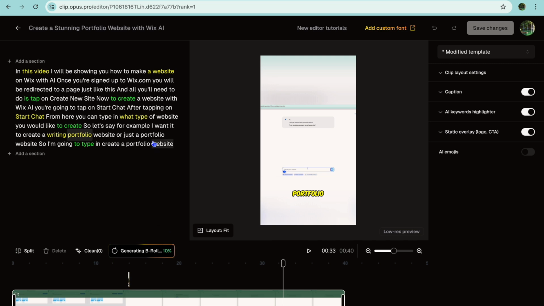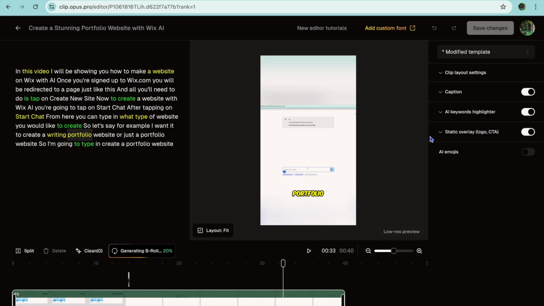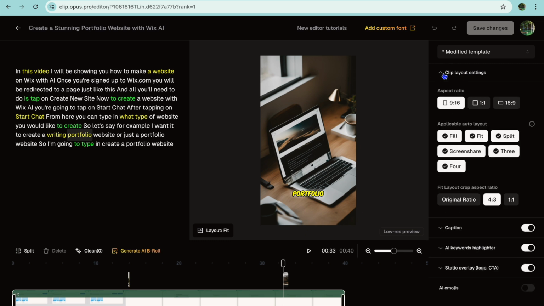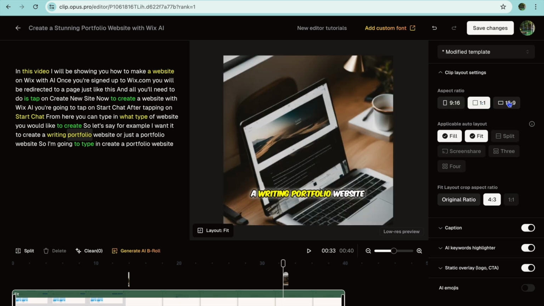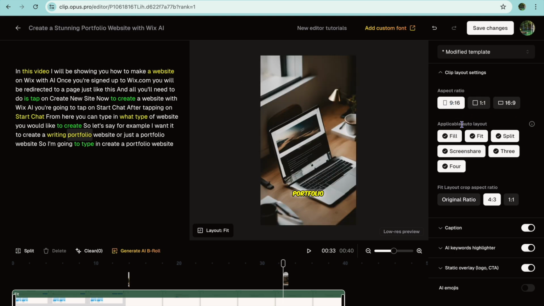And to continue editing, if you'd like to add another section, you could tap on add section, and then from there you can choose where you would like to add your section from. You can also go over to the right hand menu option, and from here you will see different editing options. So for example, if I were to tap on clip layout settings, you can change the format. So let's say you would like to change the ratio from 9:16 to 1:1, you could do that. You could also change it to 16:9. You can change it whichever way you want.